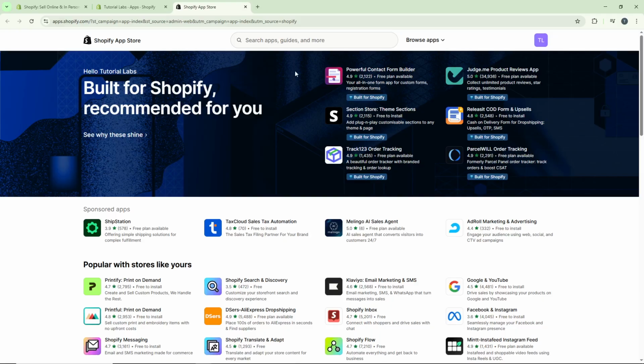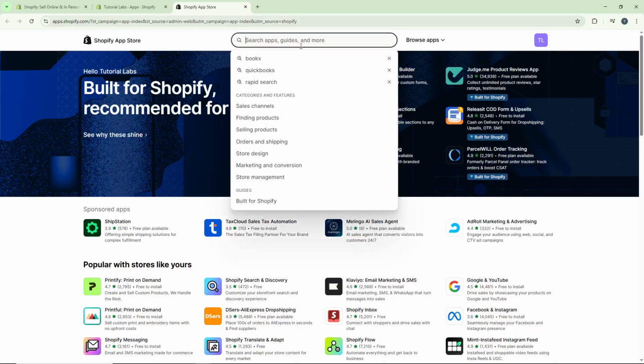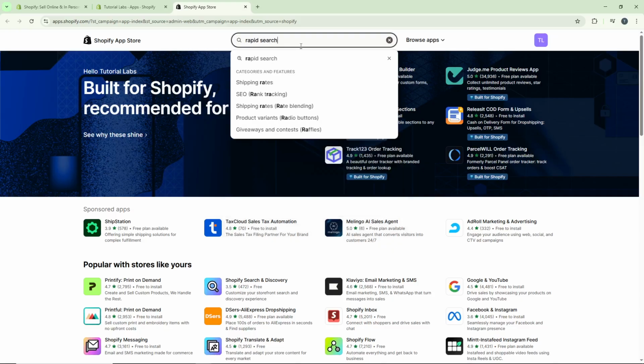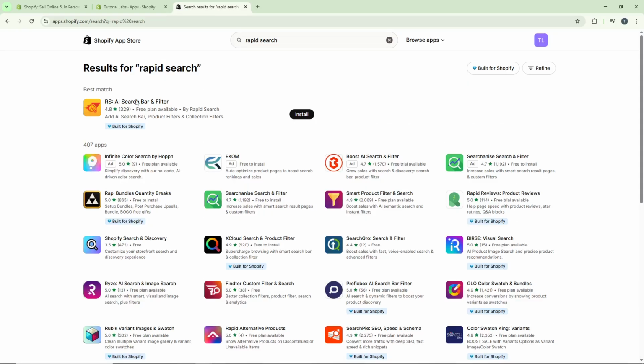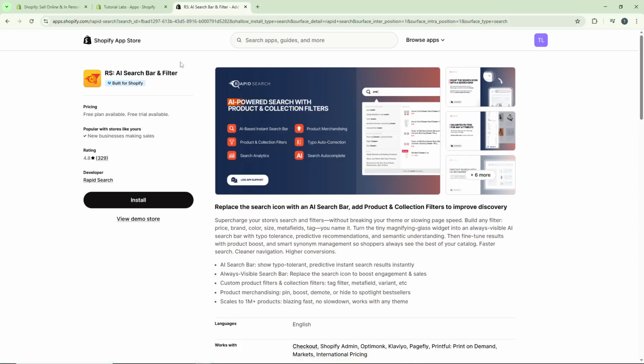In the search bar at the top of the App Store, type Rapid Search and hit Enter. From the results that appear, click on RSAI Search Bar and Filter. This app is specifically designed to add a powerful customizable search bar to your store, making it easier for customers to locate products. Next, click the Install button.